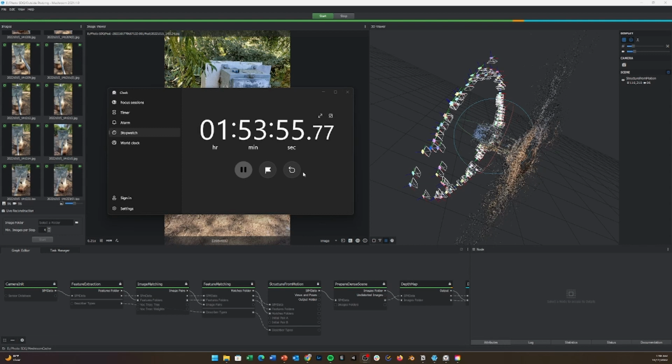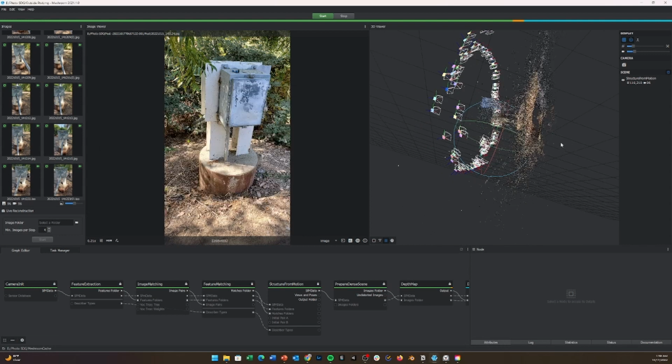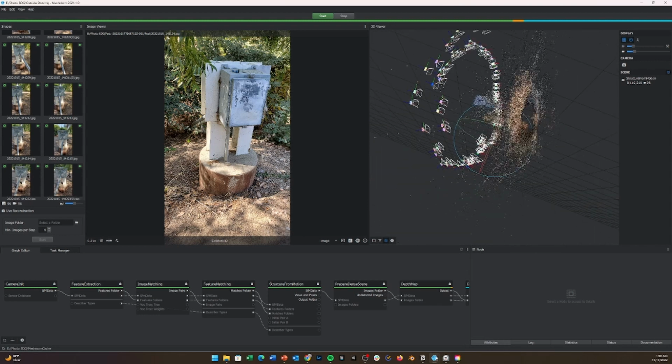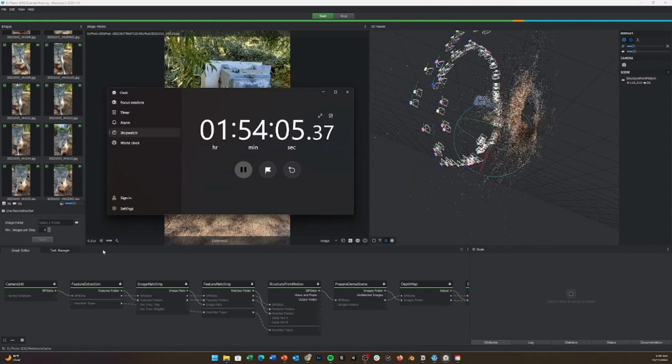Checking it again at a minute and 35. No, an hour and 35. I'm sorry. And now you can see the updated point cloud. We're a little under 3/4, but I'm going to go ahead and keep going.